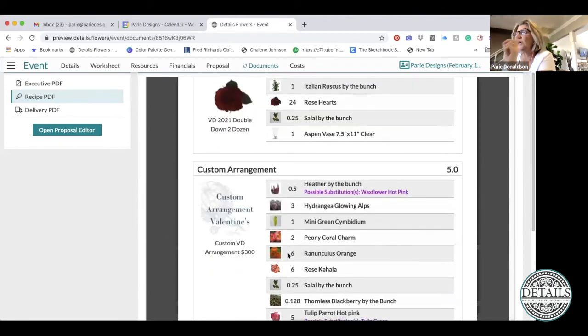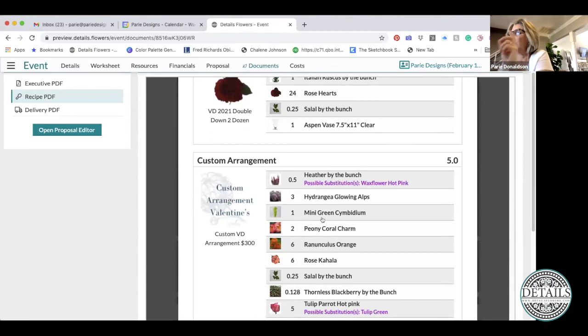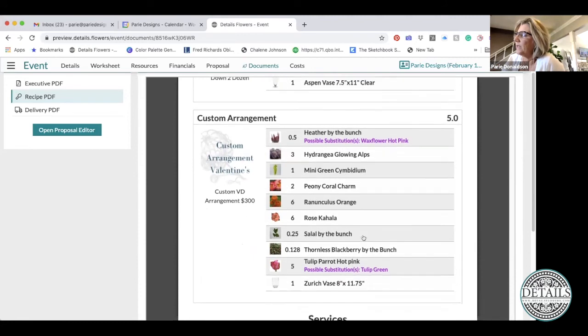So don't forget to print a copy of these and put them in the little clear sleeves and tape them in the cooler, so that when your designers walk in there, they don't have to remember all this. They can just look in the cooler, grab what they need, and go from there.